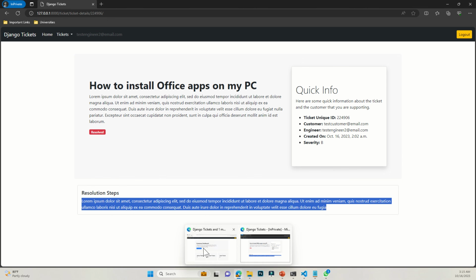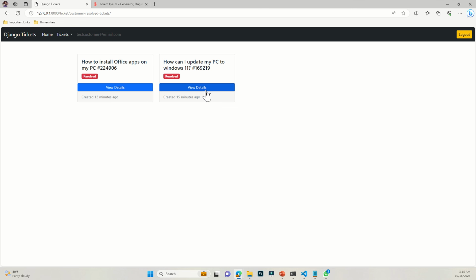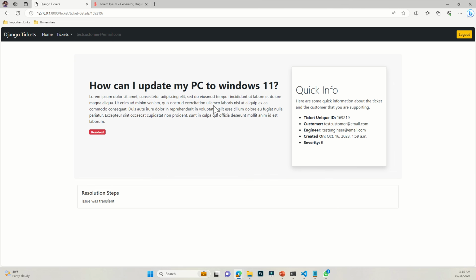So as the customer, click on this, and then I should refresh, and you can see close ticket 1 and then active ticket 0. Come over to tickets, resolved tickets. You can see the two tickets now have been closed. This was worked on by test engineer 2, and then this was worked on by test engineer at email.com. So that is an overview basically of how this ticketing system works.